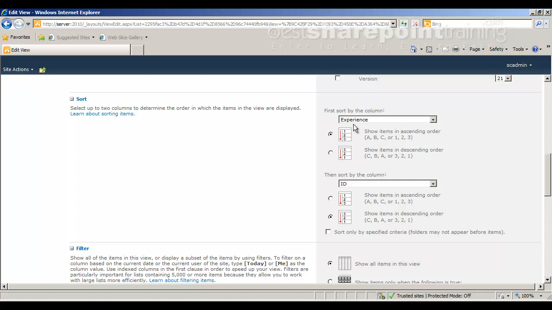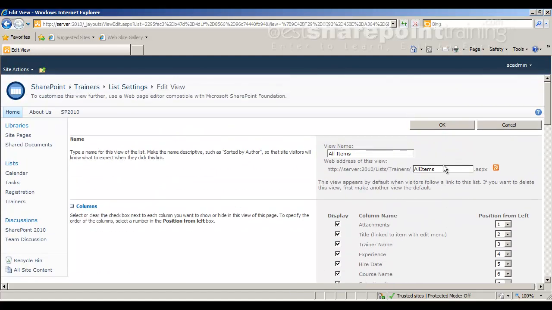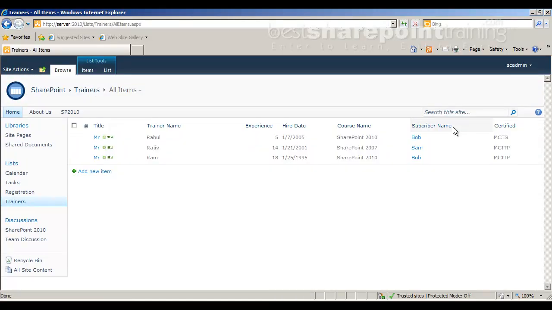The specified criteria matter if you have any folders in a list, then we need to worry about it. Right now we don't have any folders here, so we don't have to worry about them. So just scroll up and click on OK. Now you'll observe that the Experience column is in ascending order, and according to this Experience column's data, the complete list items were organized. That was sorted basically.